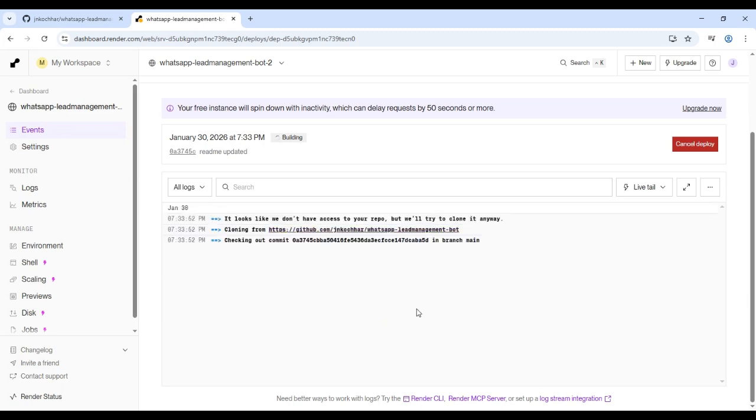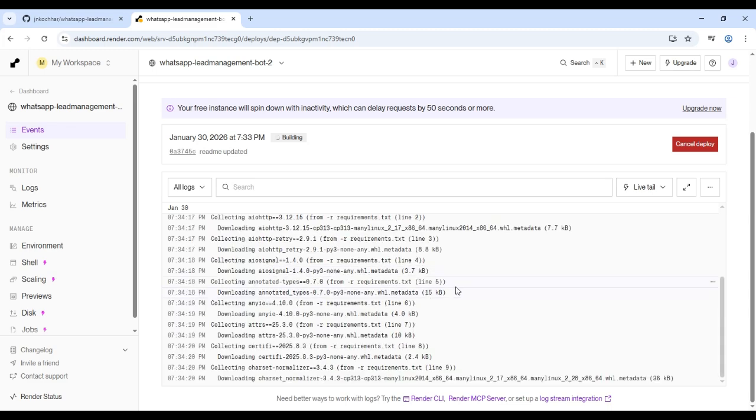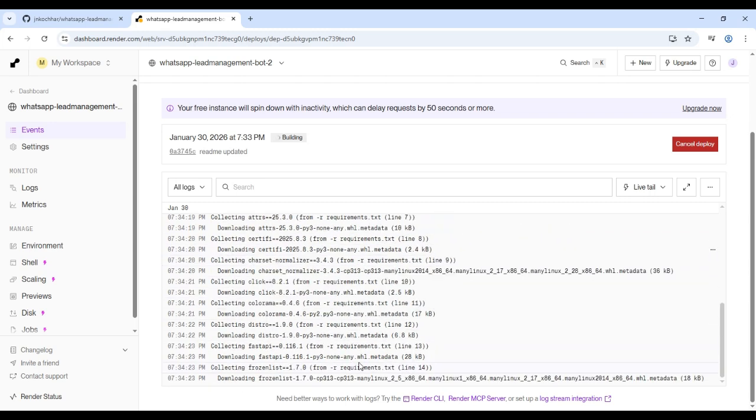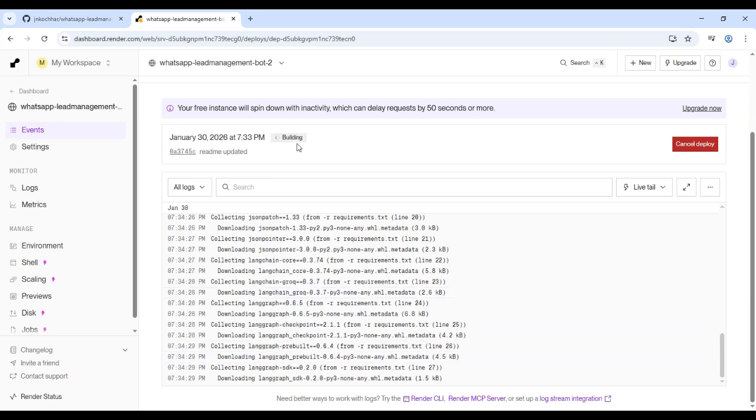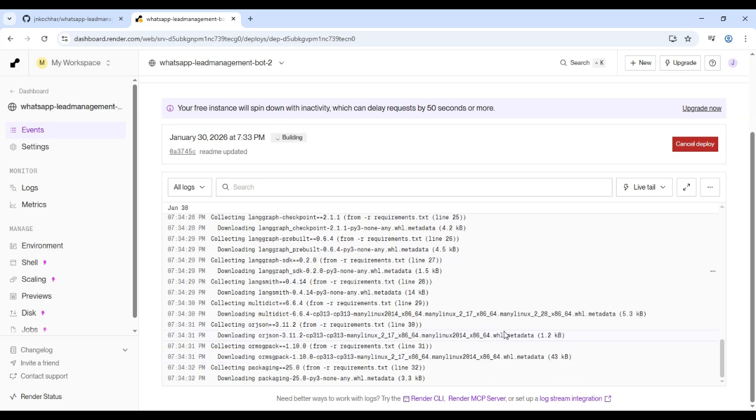So it will start showing the logs in a while. Here you can see the logs have started showing. So first it will install Python. Yeah, so now it has started installing all the required packages. So after this also, it takes a while to deploy the application. Once the status becomes live, I will resume this video.